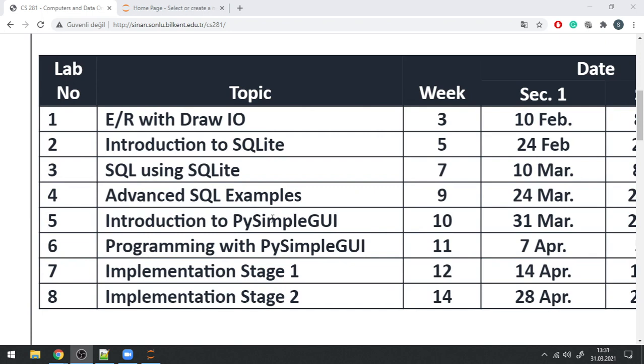And to do that in Python, there are different ways of doing it with different libraries. And for the labs, we are going to use PySimpleGUI. So if you already know some other library to implement a graphical user interface in Python, you can use that library as well. But we are going to use PySimpleGUI as the library for user interfaces.